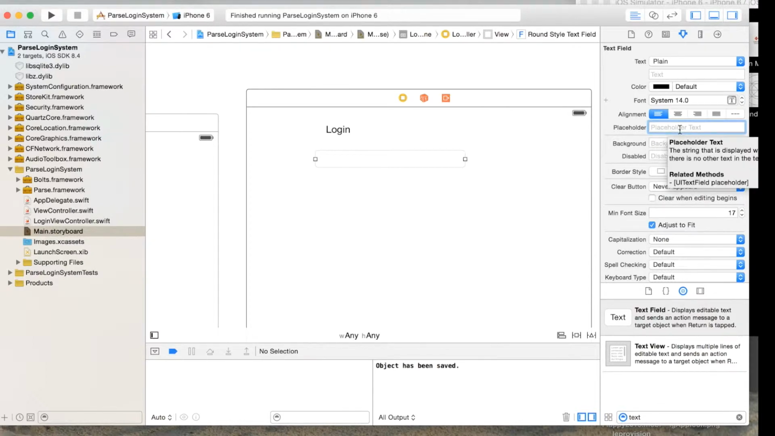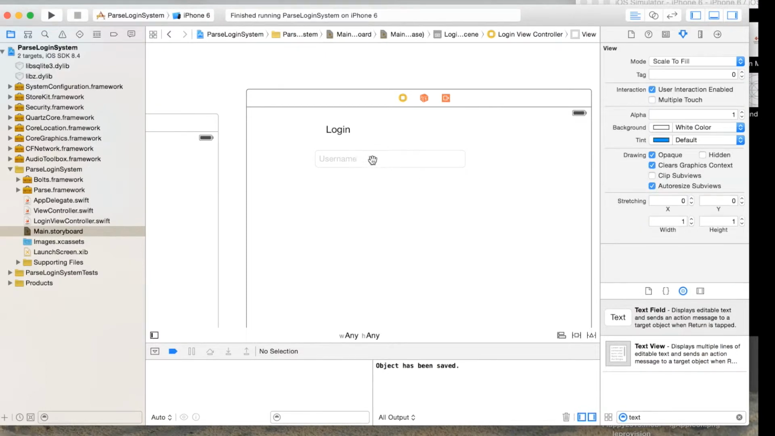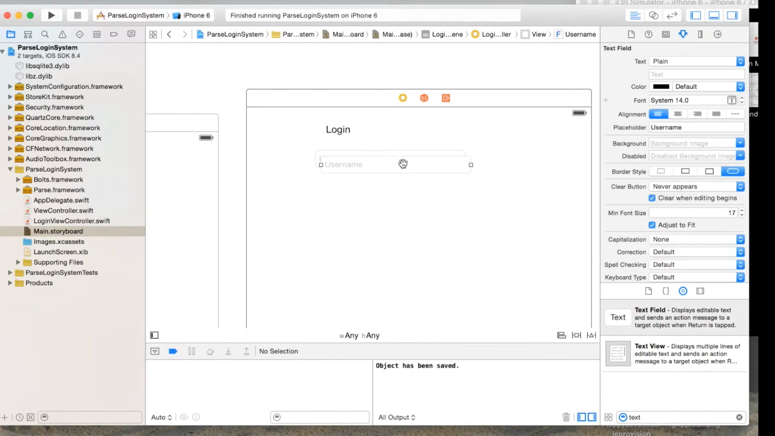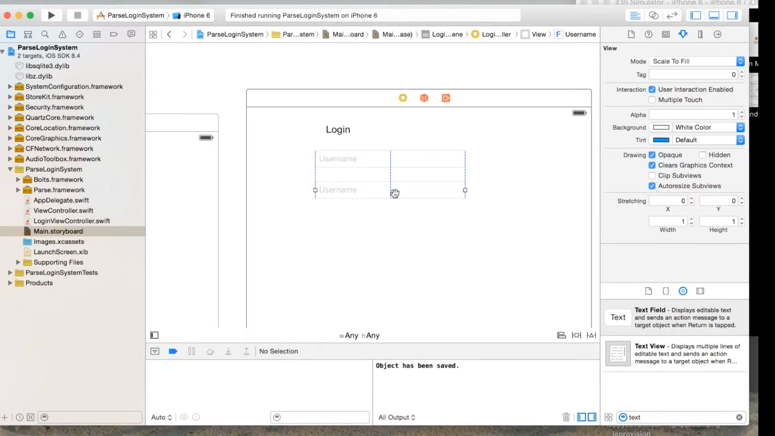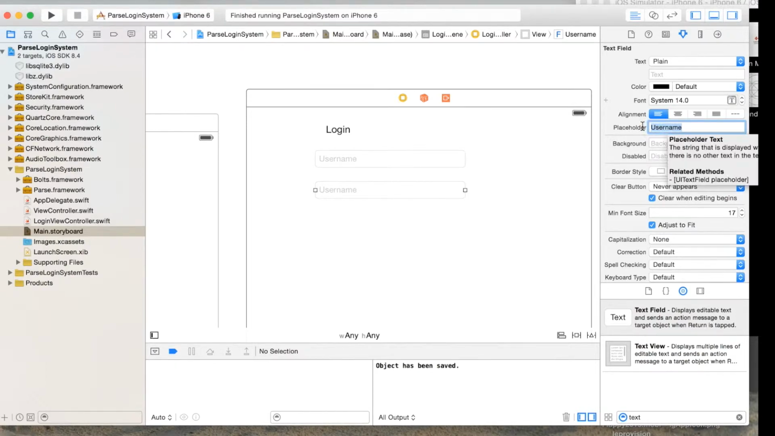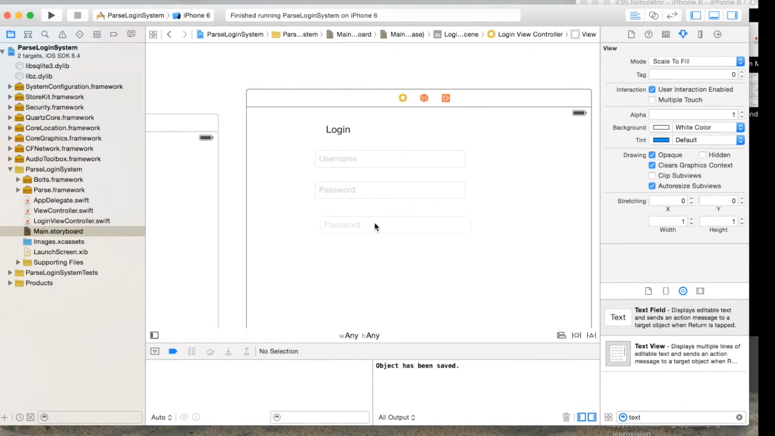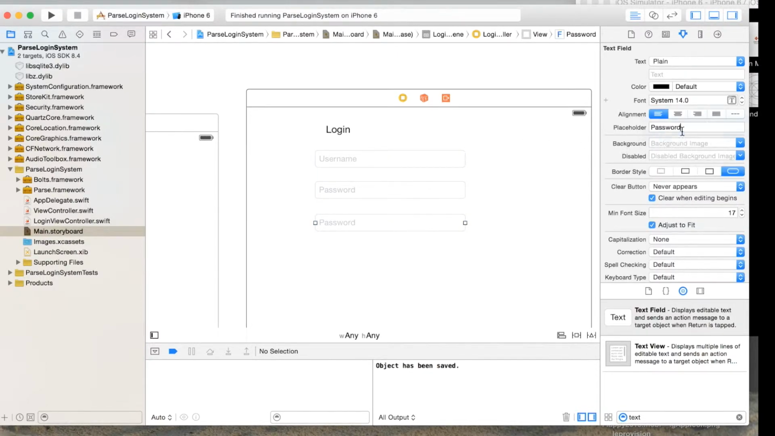Okay, and I'm going to put in a placeholder. So we'll say username here, and clear when editing begins, so that as soon as you put a cursor in there, it'll clear it out. And I'm going to select that, hit Command D to duplicate it, and we'll do the same thing here, but we'll say password, right? And we'll duplicate it again, and we'll go with email, right? And so we have those three there, and now let's go ahead and we'll create a button.